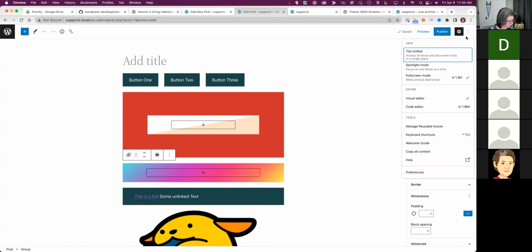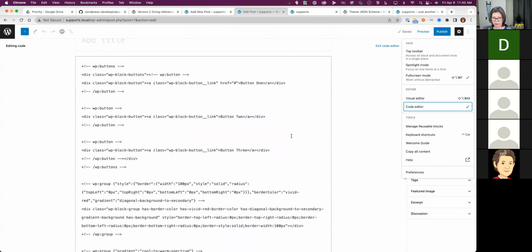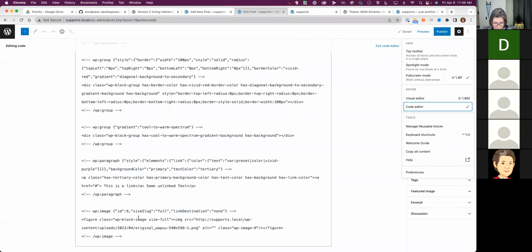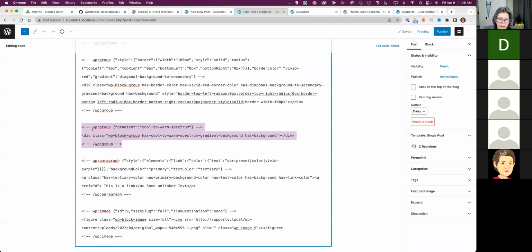And I think Lisa had a question: after a block is added to a page or post and published, any later changes to theme.json do not apply. Let's talk about that now. So if I go into the code view of my blocks and I find that group that I added here, I've got my group and I've applied this gradient with a name, with an ID to it, cool to warm spectrum.